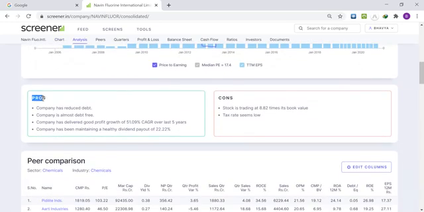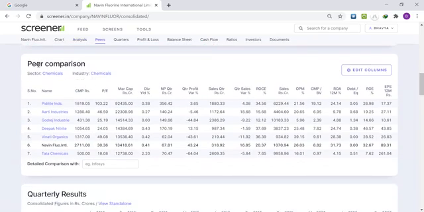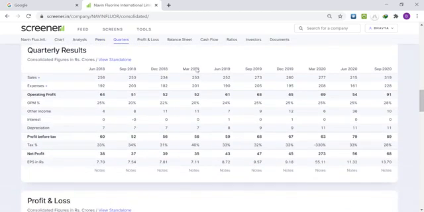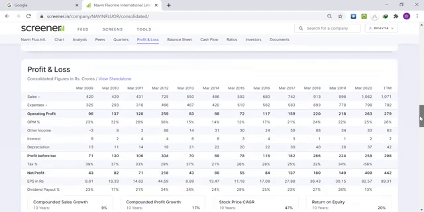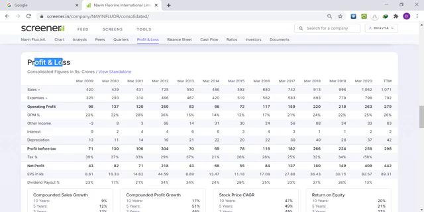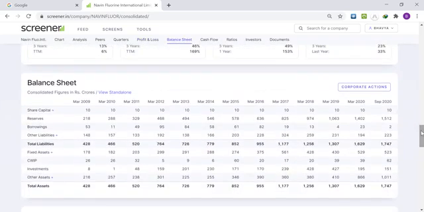Now these are some pros, positives for the stock, some negatives about the stock. Okay, here comes the peer comparison, comparing the company with its peers, with its competitors. Okay, here's the quarterly results of the company till September 2020. Profit and loss statement. Okay, sales, net profit, and that all.